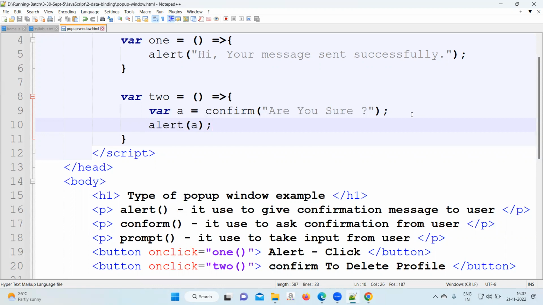False when? If you click on cancel. Click on OK. OK returns true, cancel returns false. Now, based on this OK and cancel, we can decide what to do next, depending on whether the user has clicked on the OK button or the cancel button.